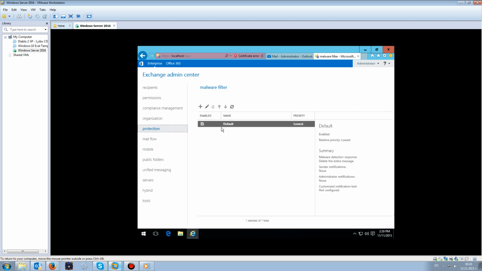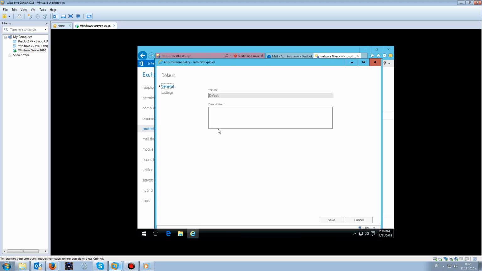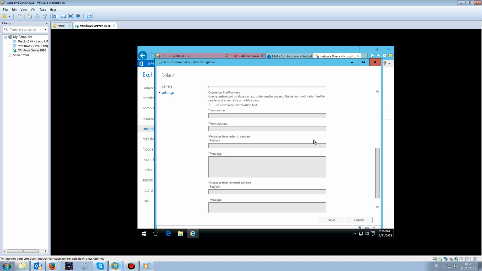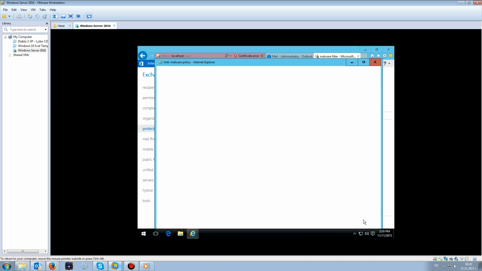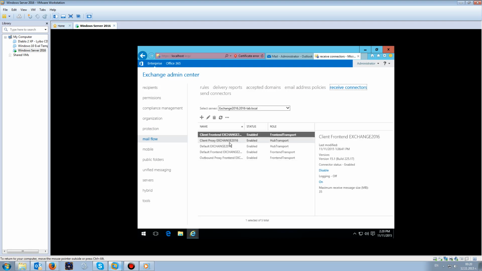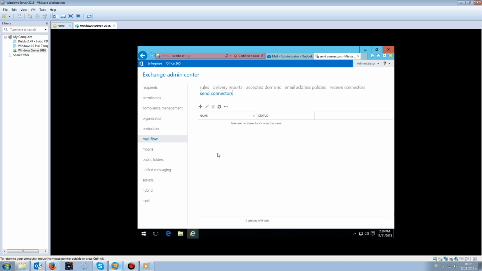Protection, this is the malware filter. Let's play a bit with it. Delete the entire message, notify internal senders, and so on. Yeah, I think it should be pretty simple. So, mail flow: rules, delivery reports, accepted domains. Yeah, this is where you want to start from if you're building a real Exchange server outside the lab environment. You also need some receive connectors. With 2013 and 2016, you have some default ones, so it should be ready to go. So basically, you should be able to send and receive email.